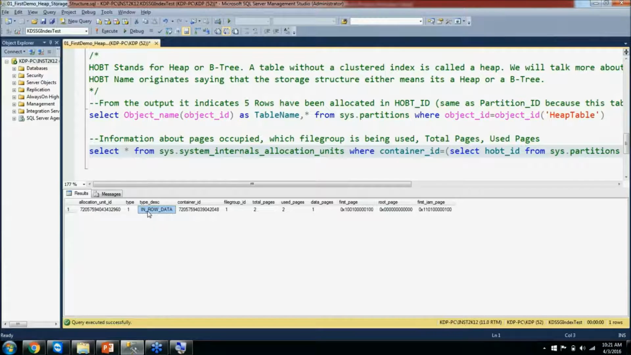Now we are talking about something called in-row data, meaning we have two columns, employee number and employee name, in our table, and whatever data we are inserting in it is fitting within the row capacity. Normal size, the maximum size of a row is 8060 bytes. If we have a row, it cannot cross more than 8060 bytes. That is the capacity of a page.